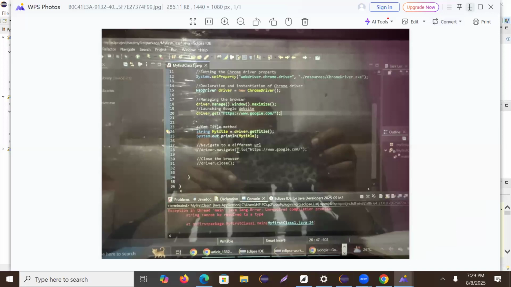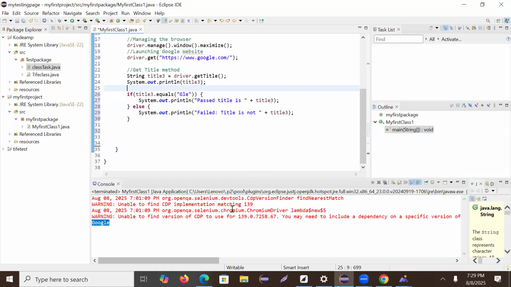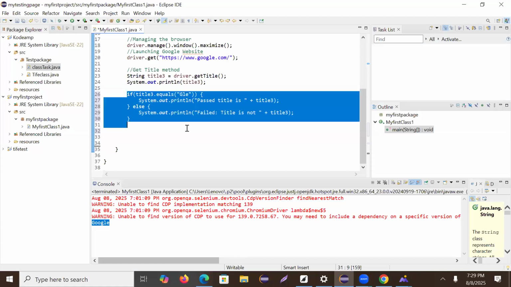Okay. Past title is Google. Okay, you're now seeing past title. Okay, you have written this condition. Yes. I'm seeing past title is Google on my console. All right.